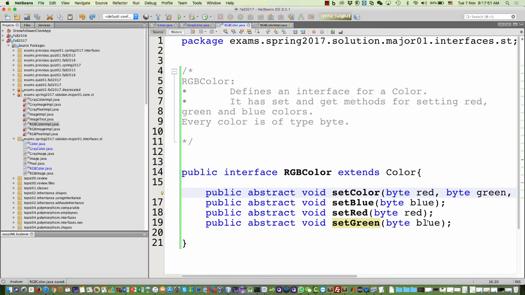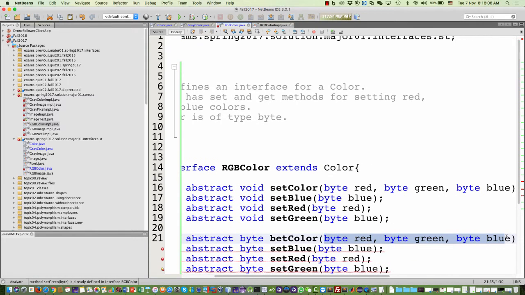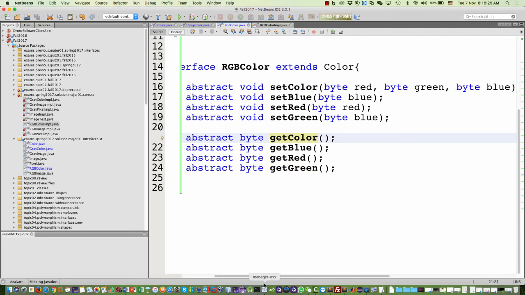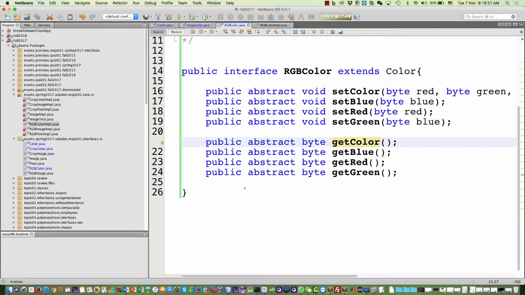For every color, we need to make also get methods for all of these. So we get no parameter here. Then every color is of type byte. So now we are done. Okay. Now the next one.